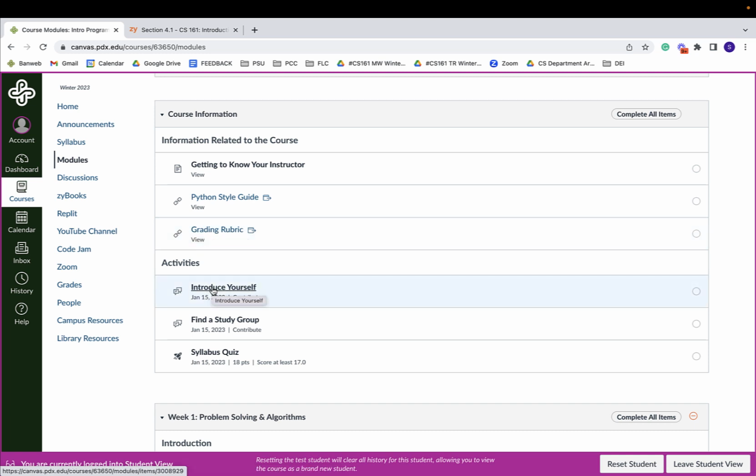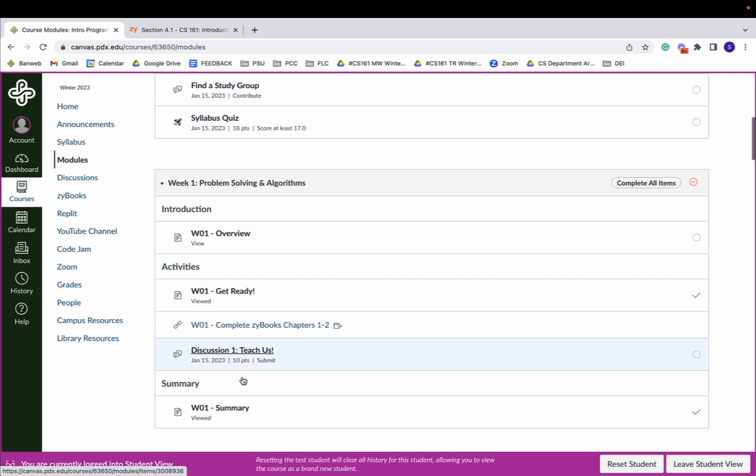You'll introduce yourself to the class, and then you'll find a study group. You're required to work with a study group in this course because collaboration is really important in computer science. Then you will take a syllabus quiz. So you have to score 100% in order to stay in the class. You can take the syllabus quiz as many times as you want, but you need to score 100% to stay in the class. And then you can look at week 1.